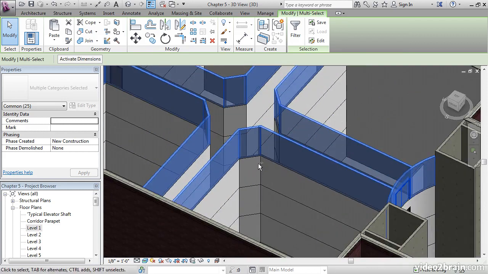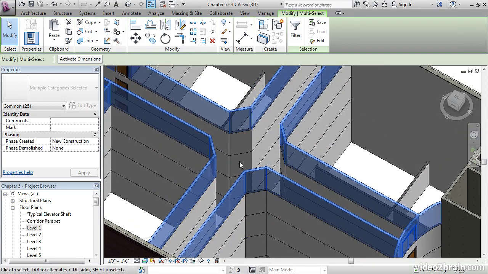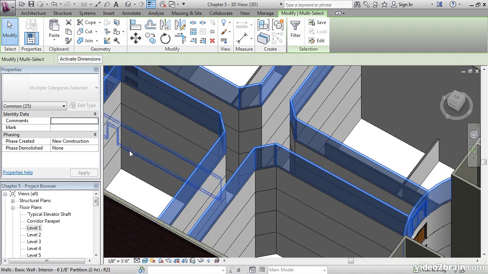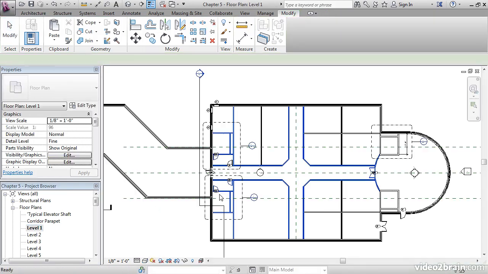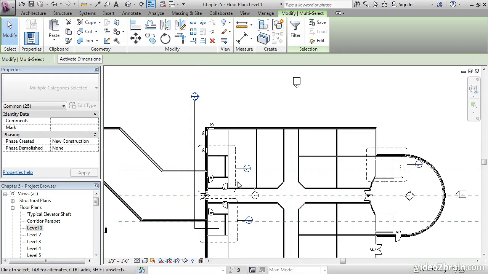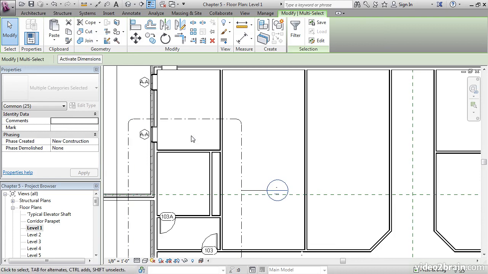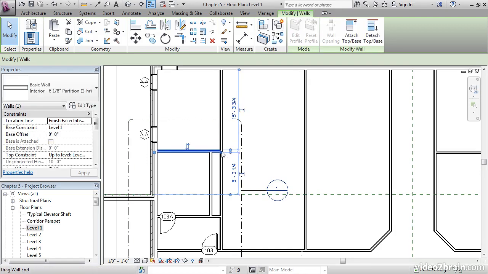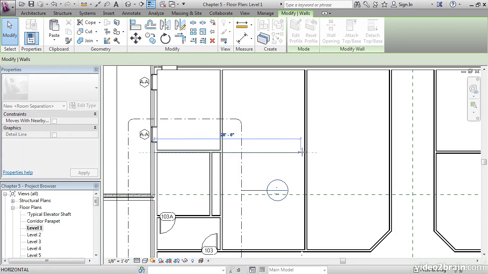Now realize that there's no link joining these walls together. We can move them freely as we wish, but now we have a layout. Speaking of layout, let's go down to level 1. Let's start laying out some more doors and windows and walls. Let's zoom in here to begin with. I'm going to select this partition, and I'm going to grab the grip, and I'm going to stretch it all the way across.